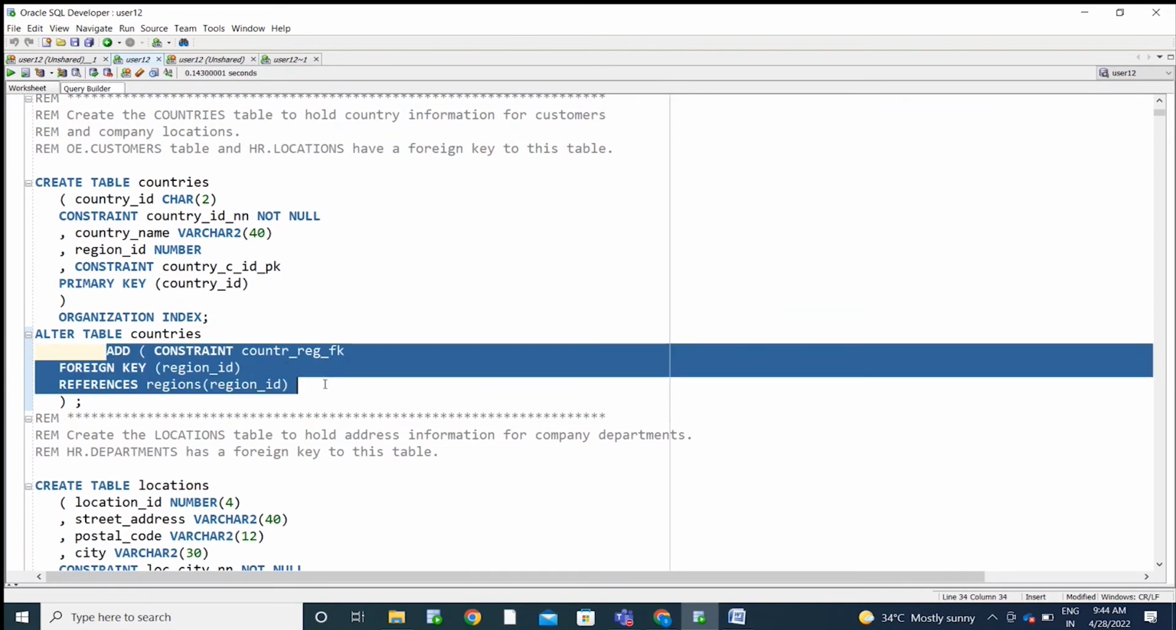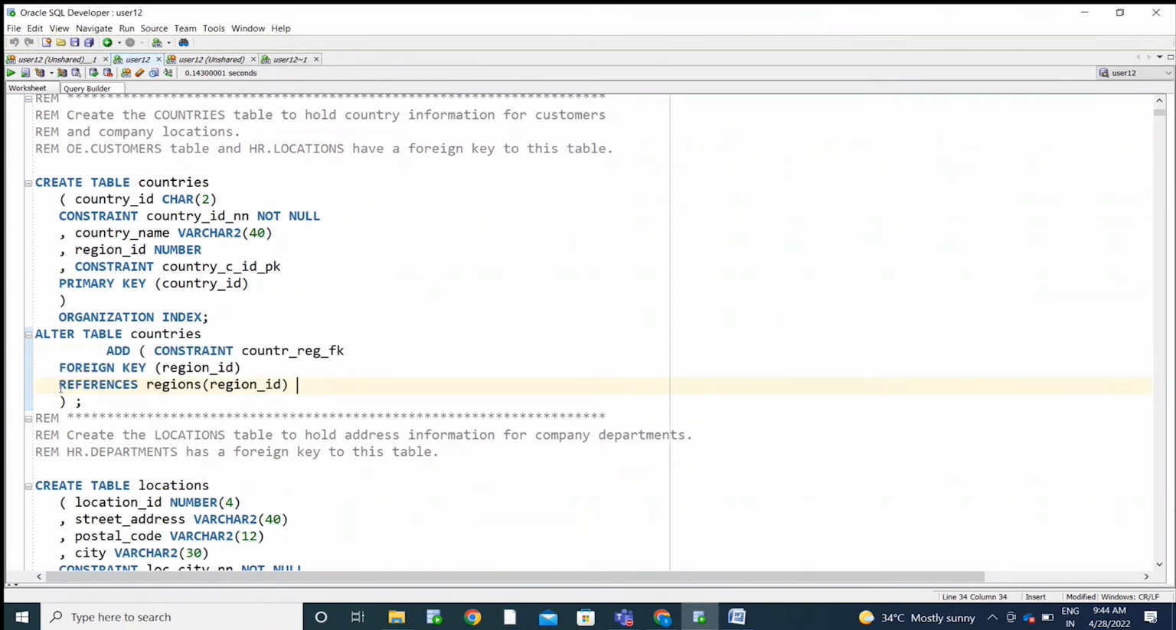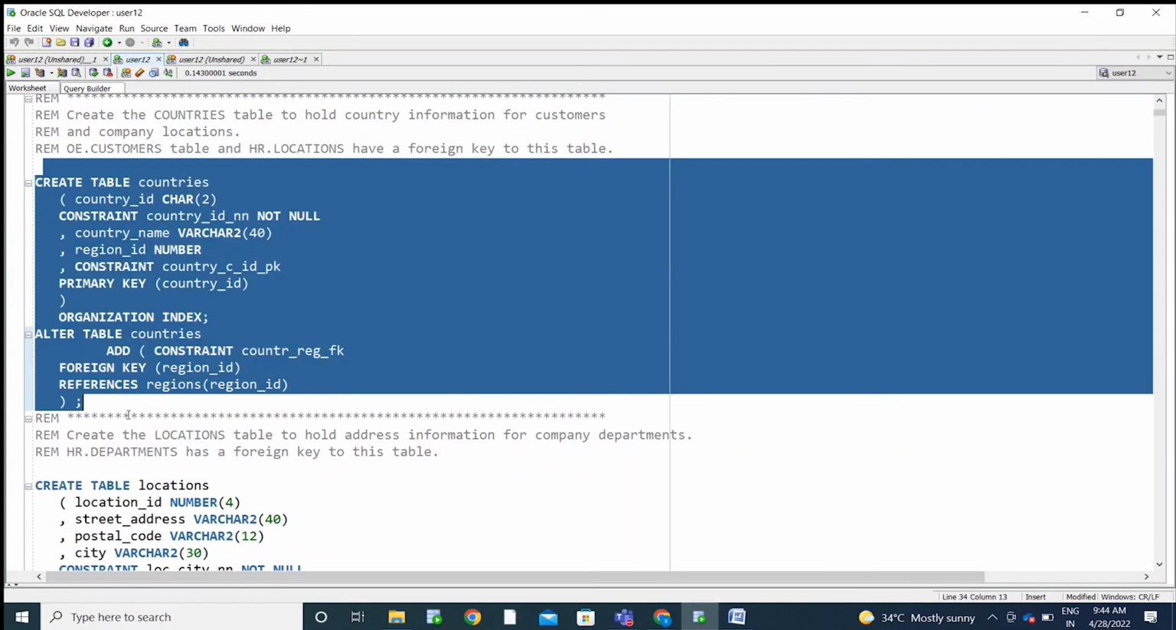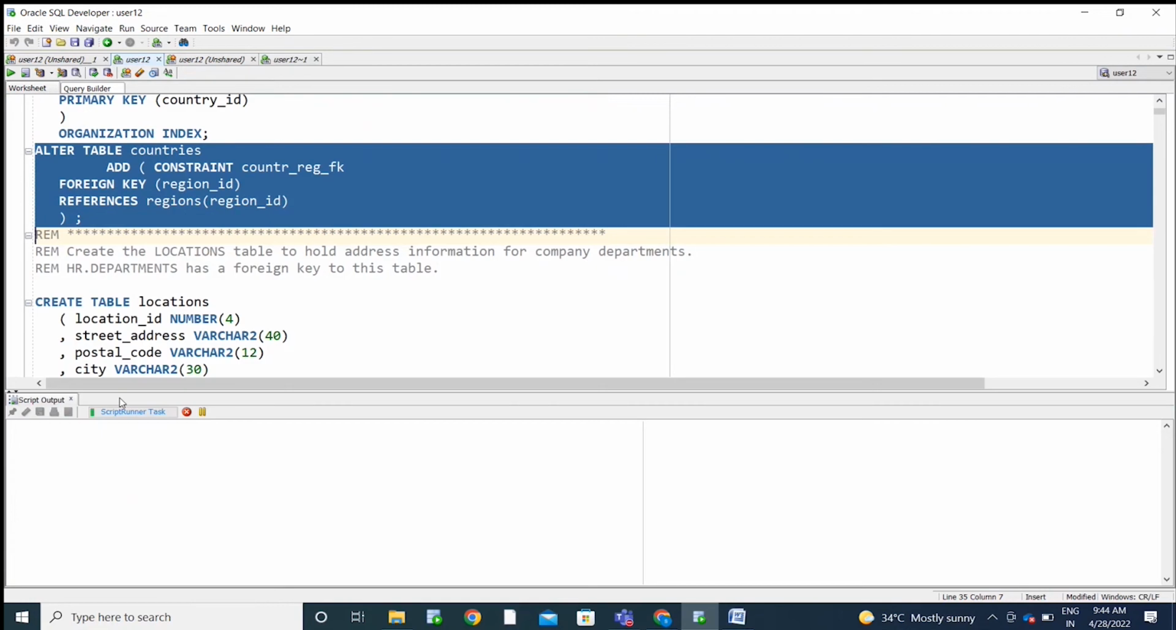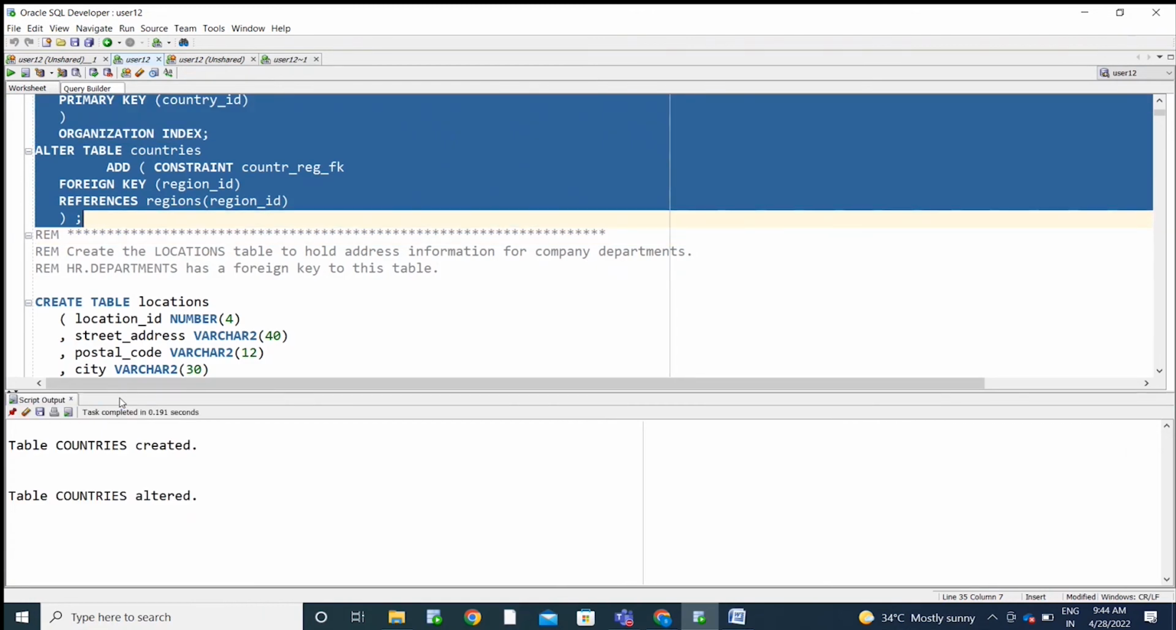Foreign key of region ID references regions of region ID. అంటే I'm taking the reference of the region ID in the regions table. Okay, now till now you are clear, right? So we'll see some examples about this.